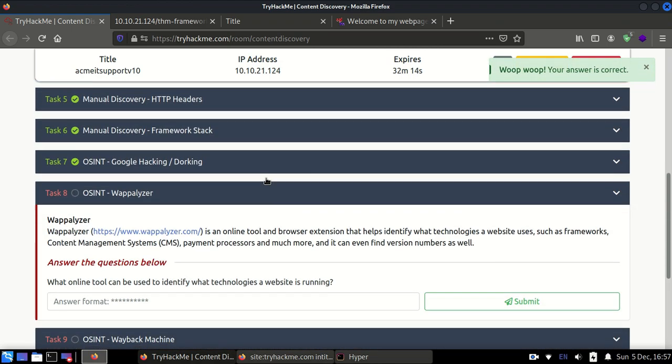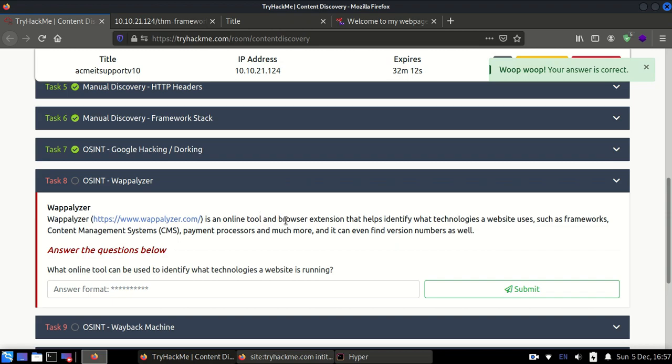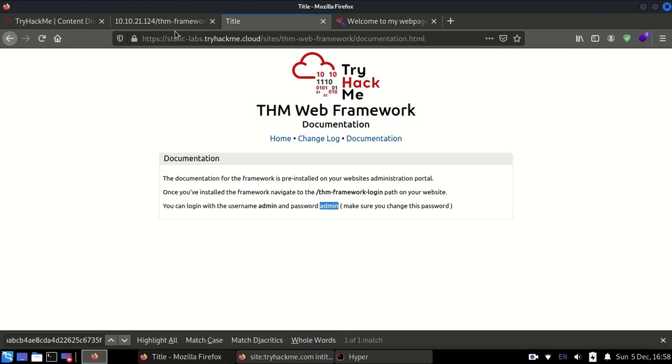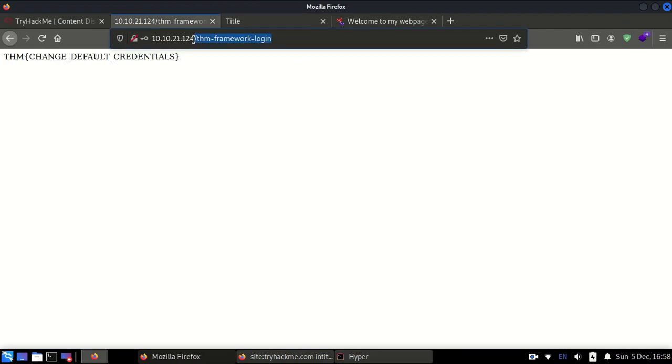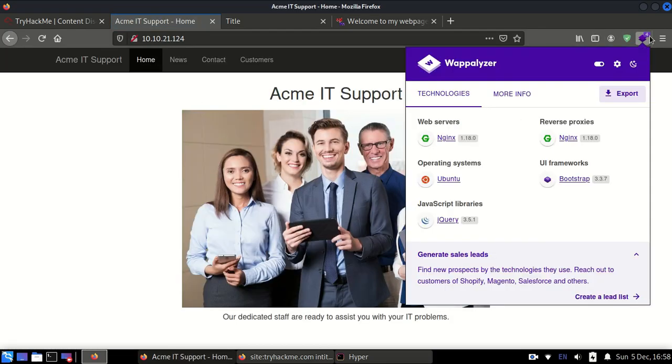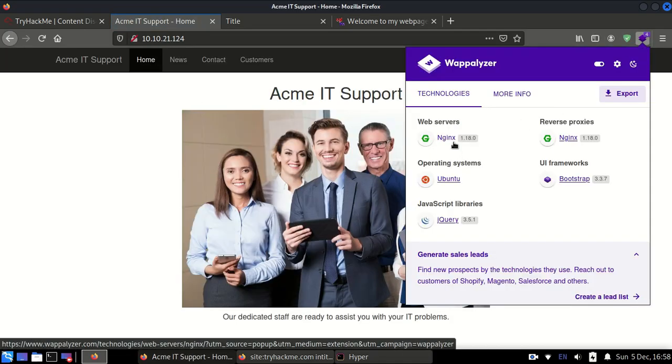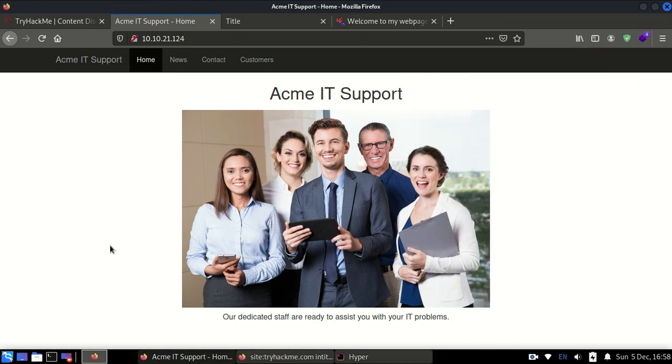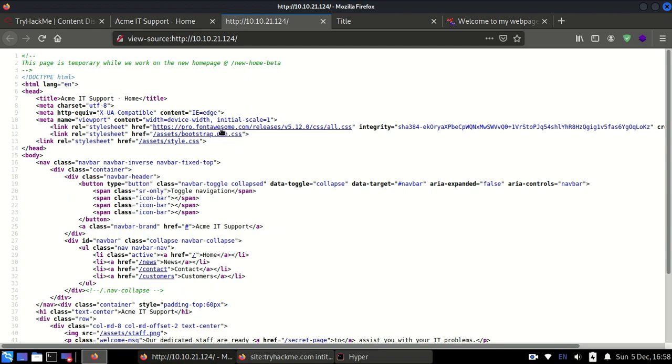Next is Wappalyzer. Wappalyzer is an online tool and a browser extension which will give you information about any website you are viewing. For example, over here, this was our original website. Here if I'm using Wappalyzer, as you can see, it has given me information like it is using an Nginx web server, an Ubuntu operating system, jQuery and Bootstrap. I did not have any idea about all of these. Bootstrap still okay, I can guess.